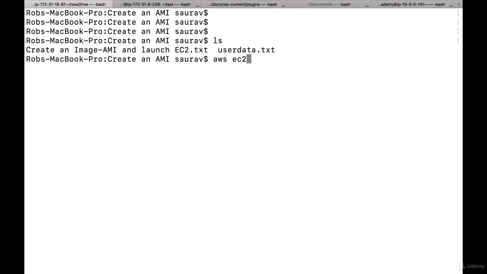AWS EC2 run instances, image ID. Now I copied the image ID earlier that was on the top of Amazon's list of AMIs. So basically we're using the Amazon AMI here, right? Whatever region you're in, your AMI is probably different, so make sure you have the right AMI before you move on.